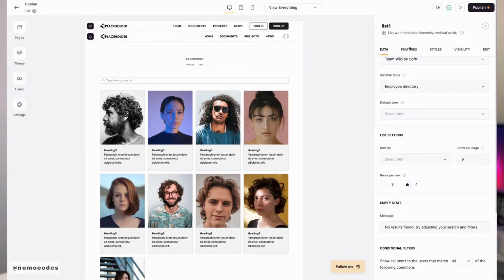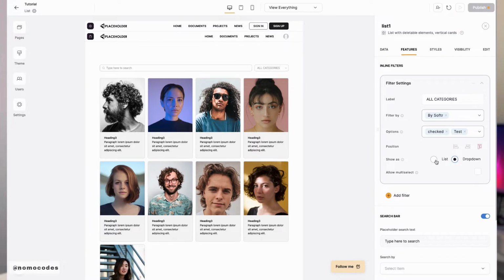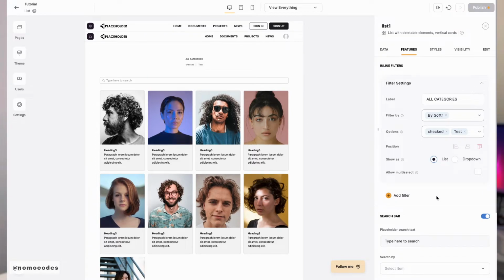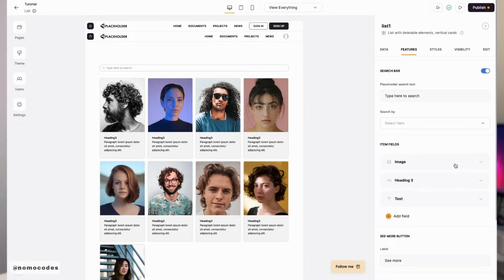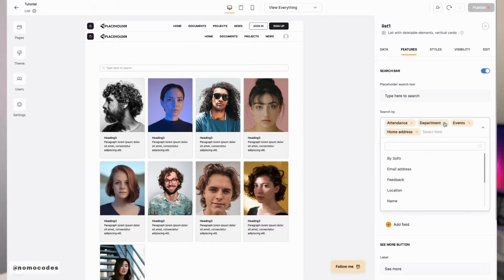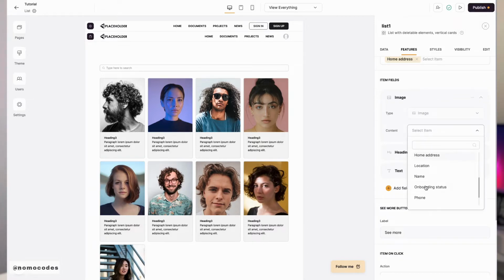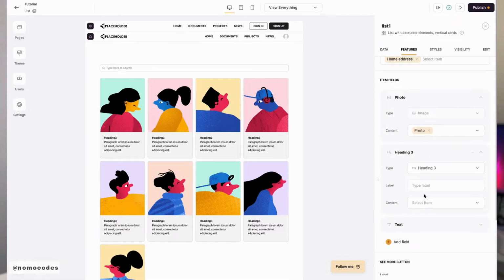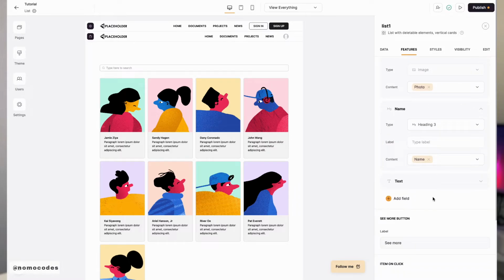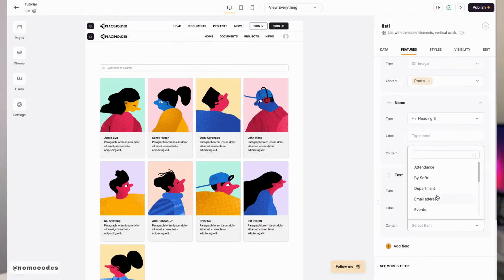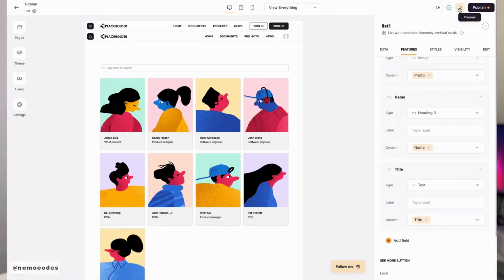You can also change how the filter looks by switching between list or drop down, and also enable or disable multi-select the options. You can add more filters, style them individually, or remove them completely. Moving on, you can choose to provide a search bar for your users and also configure what fields the search bar is going to search by. You can then configure the fields you want to display in the card and style them individually. You can also change the copy of the See More button if you want.